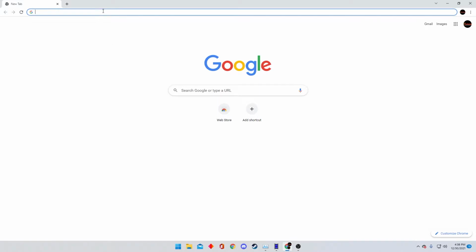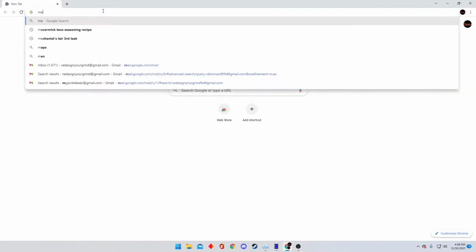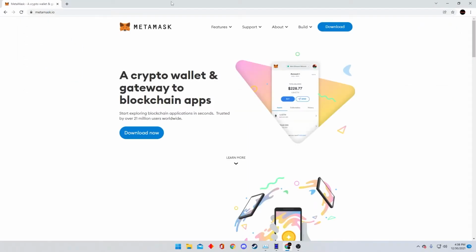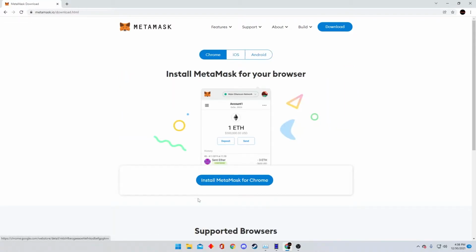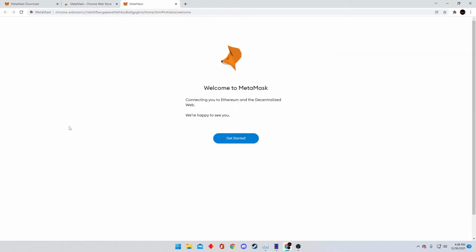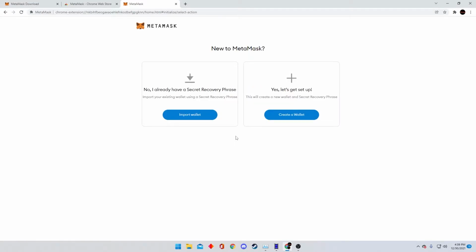So we'll go to our Google browser and we'll type in MetaMask.io. From here, we can click right on the Download Now button. Here you will see the Install MetaMask for Chrome button. Let's click on that. It'll bring us to the Chrome web store. From here, we can add to Chrome using this button, and then clicking on the Add Extension button. When it is done downloading, it will bring you to the MetaMask extension. From here, you can hit Get Started.